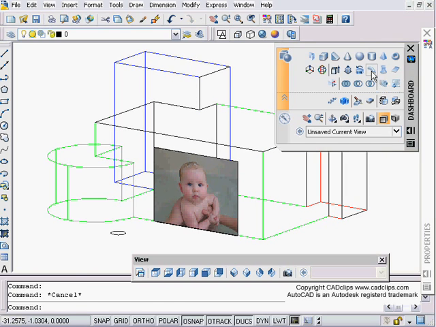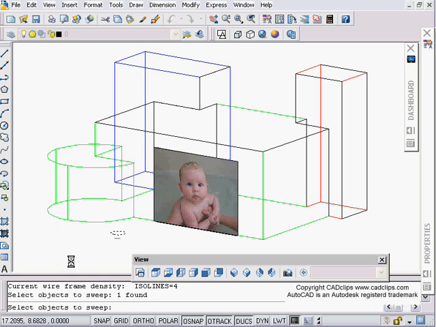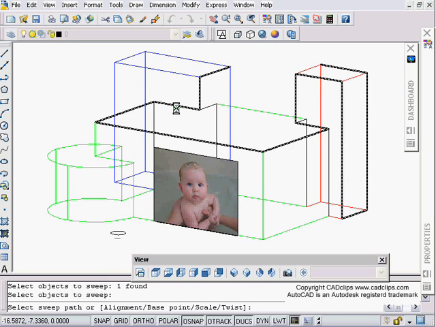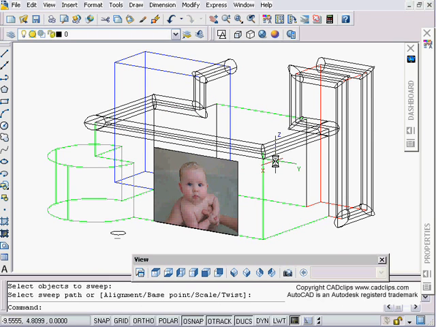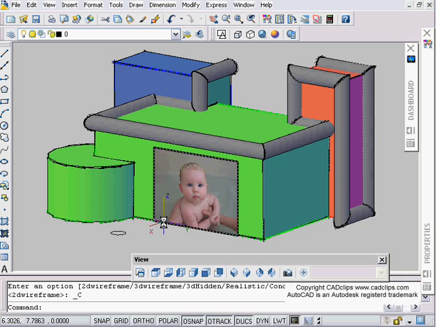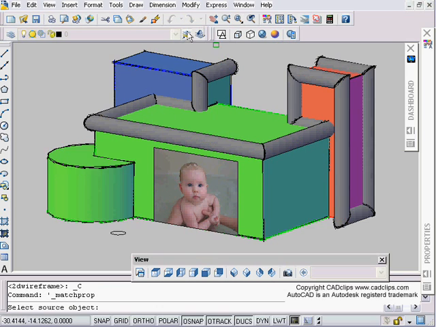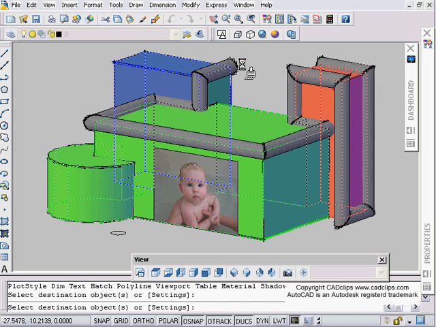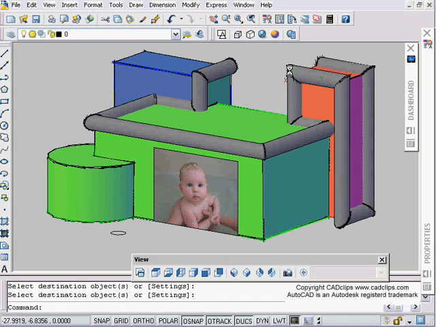Now I can do my sweep again. Sweep, pick my circle or whatever profile I want, hit enter. I can change my base point and my alignment and all that good stuff. Okay, and all I'm going to do is hover over here and click on there and I've got my sweep. I go back to my profile here and then maybe I'm going to use my paint option and, you know, paint it blue or something like that.